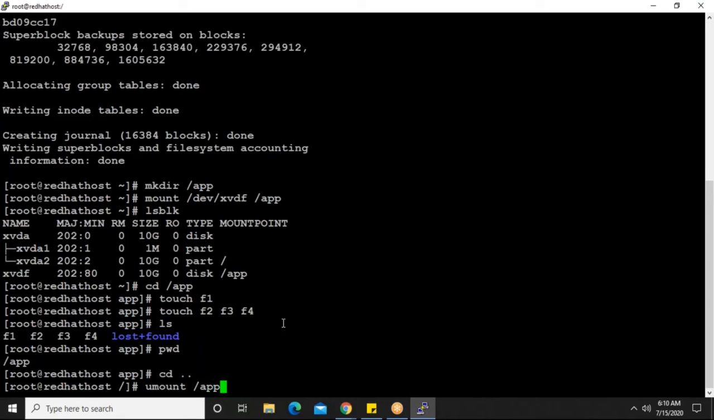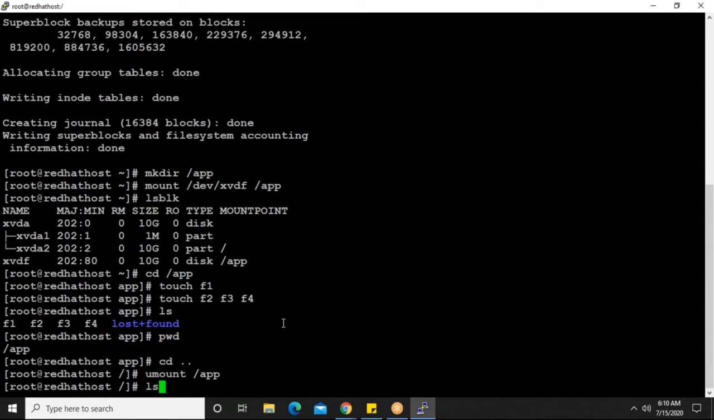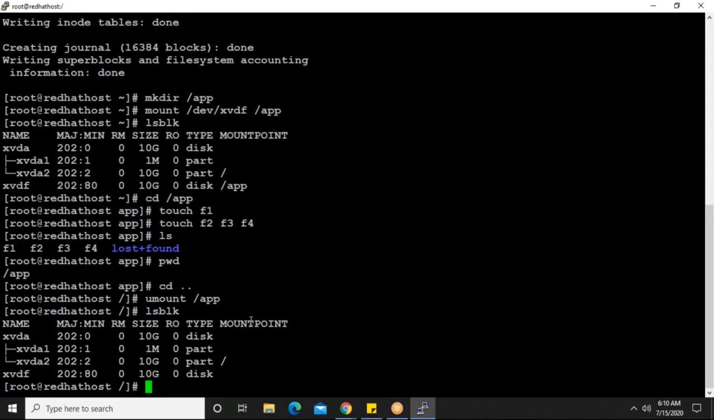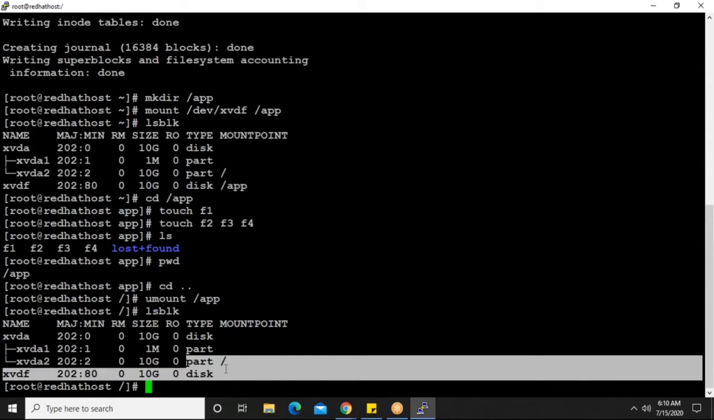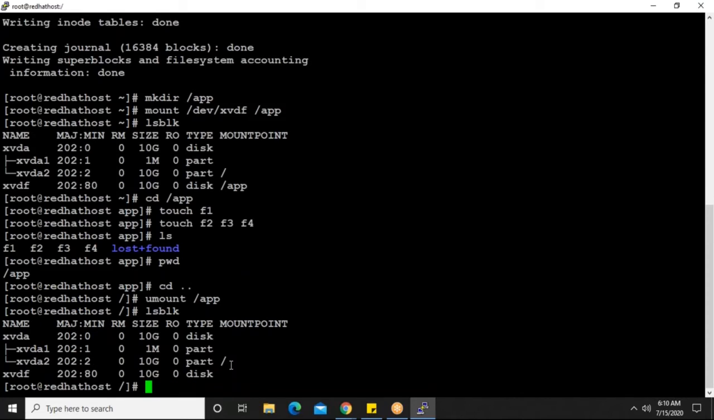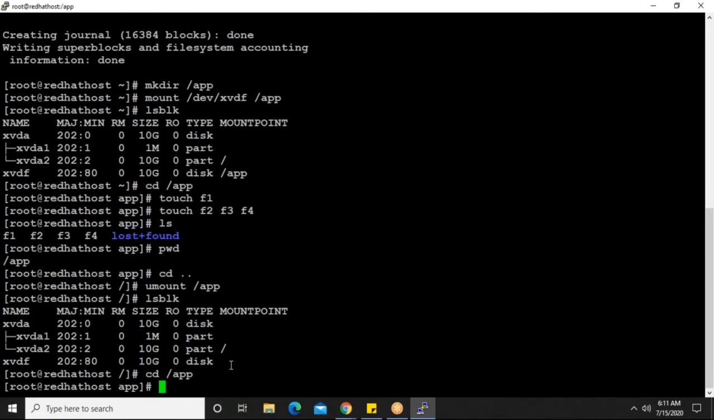Do lsblk now. The drive is gone now. The disk is still there, but the entry point to store data in it is gone. Can you go to cd /app now? You cannot see the data now because you unmounted it. There is no relation between xvdf and /app now.